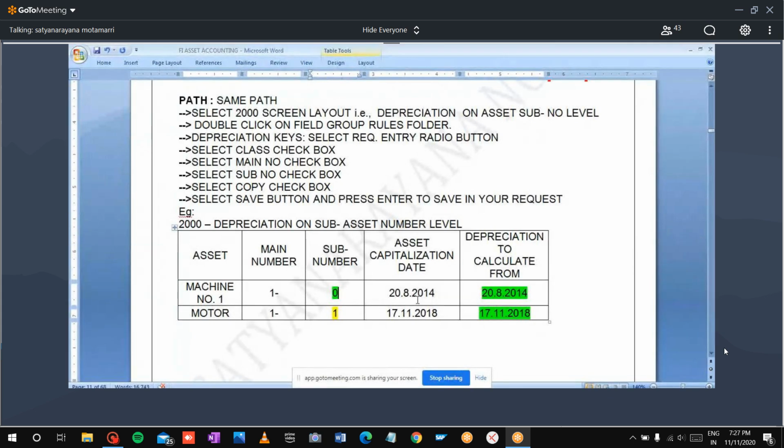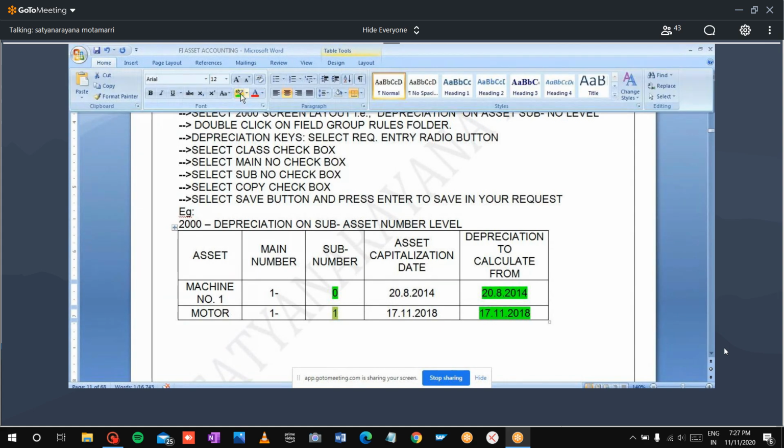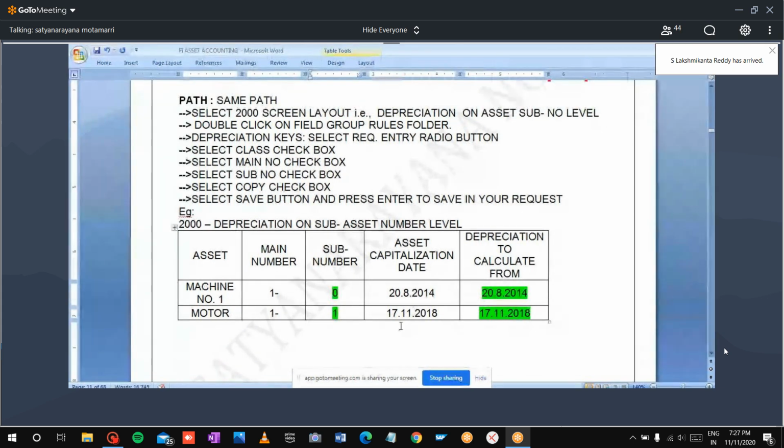You added a motor, it takes 1-1. I told you sub number will be 1-1. This is capitalized on 17/11 2018. So the depreciation has to be calculated from 17/11 2018, not from 28/8 2014. That's why depreciation is calculated on sub number level, not on the main number level.